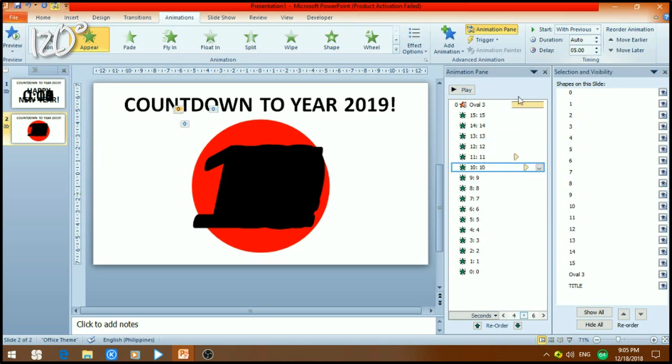10 comes after 5 seconds. 9 after 6 seconds. Again, don't forget the decimal point if you unintentionally deleted it. 7 comes after 8 seconds, 6 comes after 9 seconds, 5 comes after 10 seconds, 4 comes after 11 seconds, and then 3, 12 seconds, 2, 13 seconds, 1, 14, and then 0 should be after everything is done, which is 15 seconds.